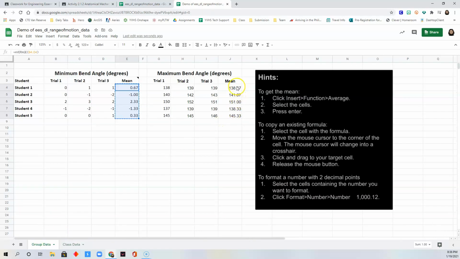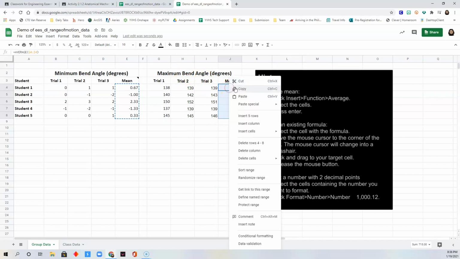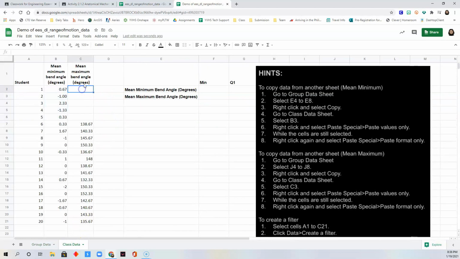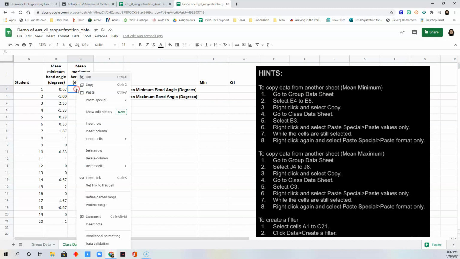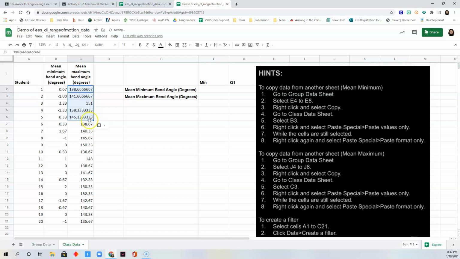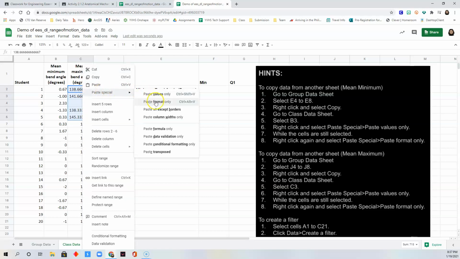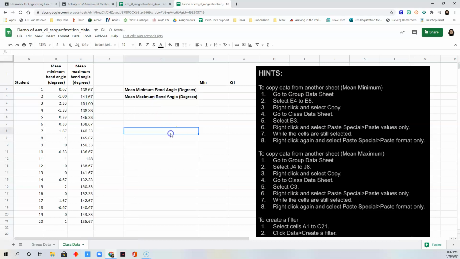Do the same thing. Select the mean for students 1 through 5 under maximum bend angle, right click, copy, go back to class data, click on cell C2, right click, paste special, paste values only, and while it's still selected, right click again, paste special, and then click paste format only. Okay, so we have now entered all of the data that we need to enter.